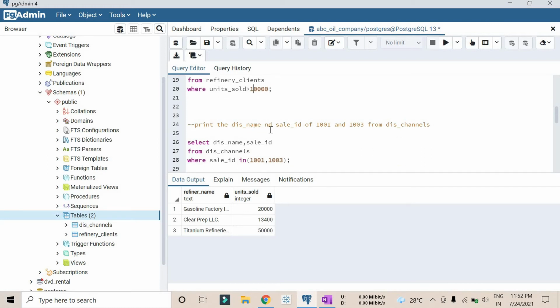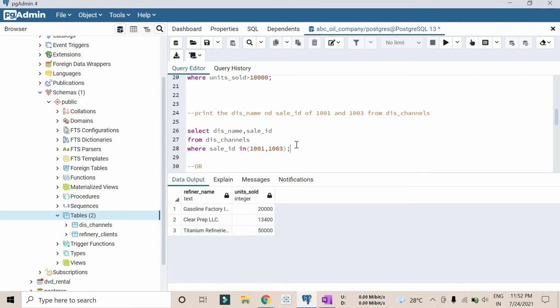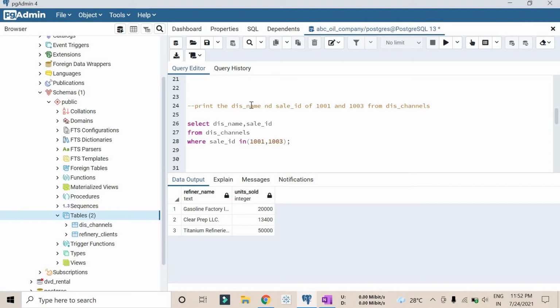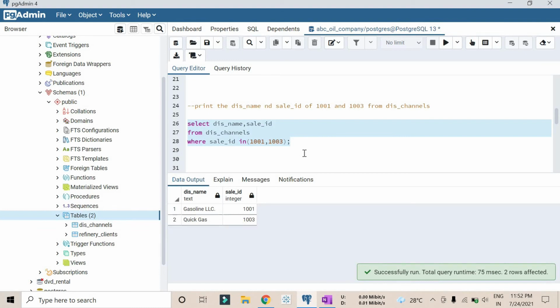So yeah, the next part, we have to print the disk name and sales ID of 101 and 103 of this channel. So I have already wrote the query because I wanted to show you in a different way also. So yes, let's do one thing. As here we have to print the disk name and sales ID of 101 and 103. So we have to write select disk name comma sales ID from this channel where sales ID in 101 and 103. So let's run this one. As you can see that we got this answer, right?